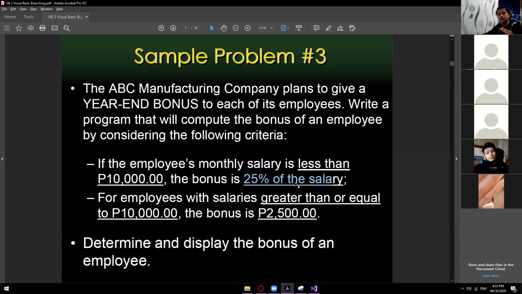Ipapakita nyo kung magkano yung salary bonus. And then, yung pangalawang output is yung total na makukuha niya. Yung salary plus yung bonus niya. Okay? So, if that employee has a salary of 10,000, so dapat ang magpapakitang bonus is 2,500 and then yung total salary niya will be 12,500. Okay, so same din dito.